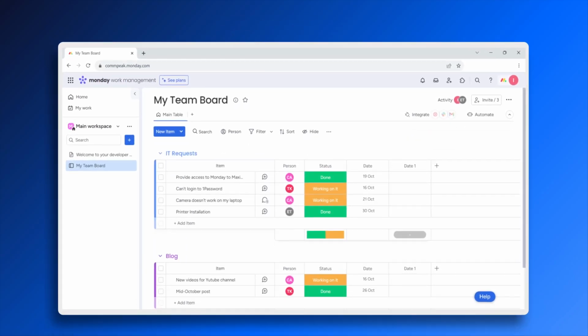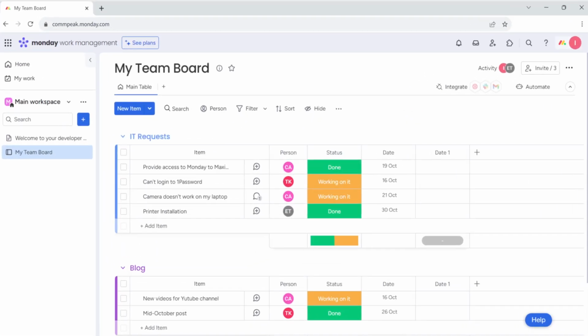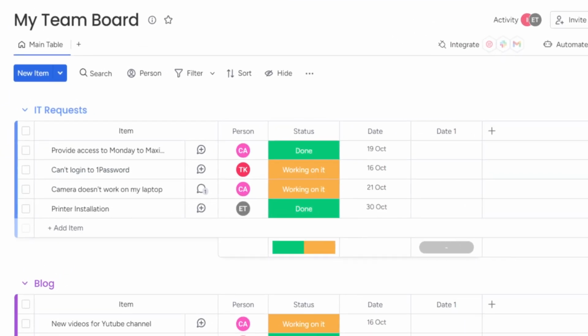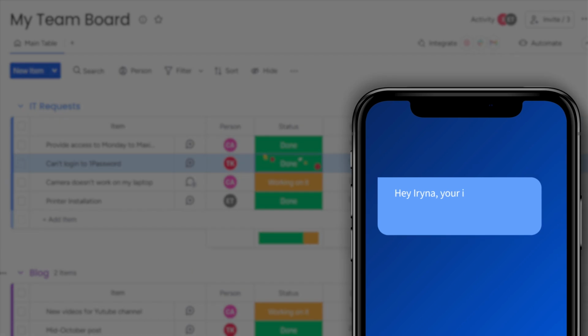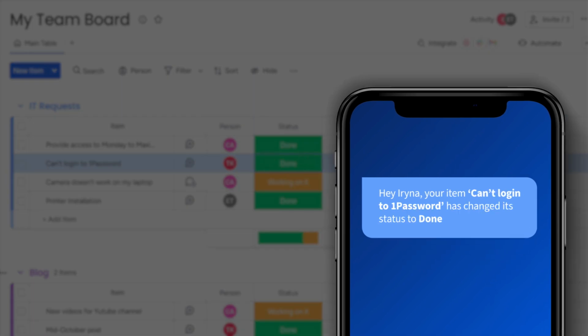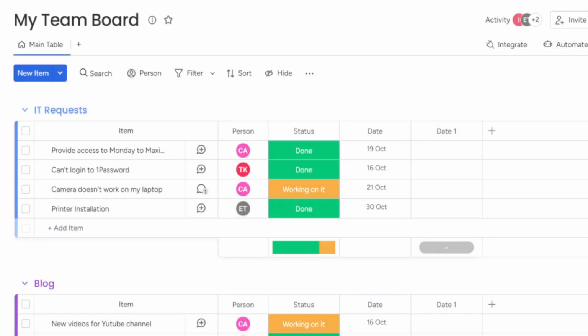You can use integration to CommPeak SMS to be notified each time a certain event takes place on your Monday.com board. For example, you may want to receive a message when an item's status changes. Let's see how to set up this integration step by step.